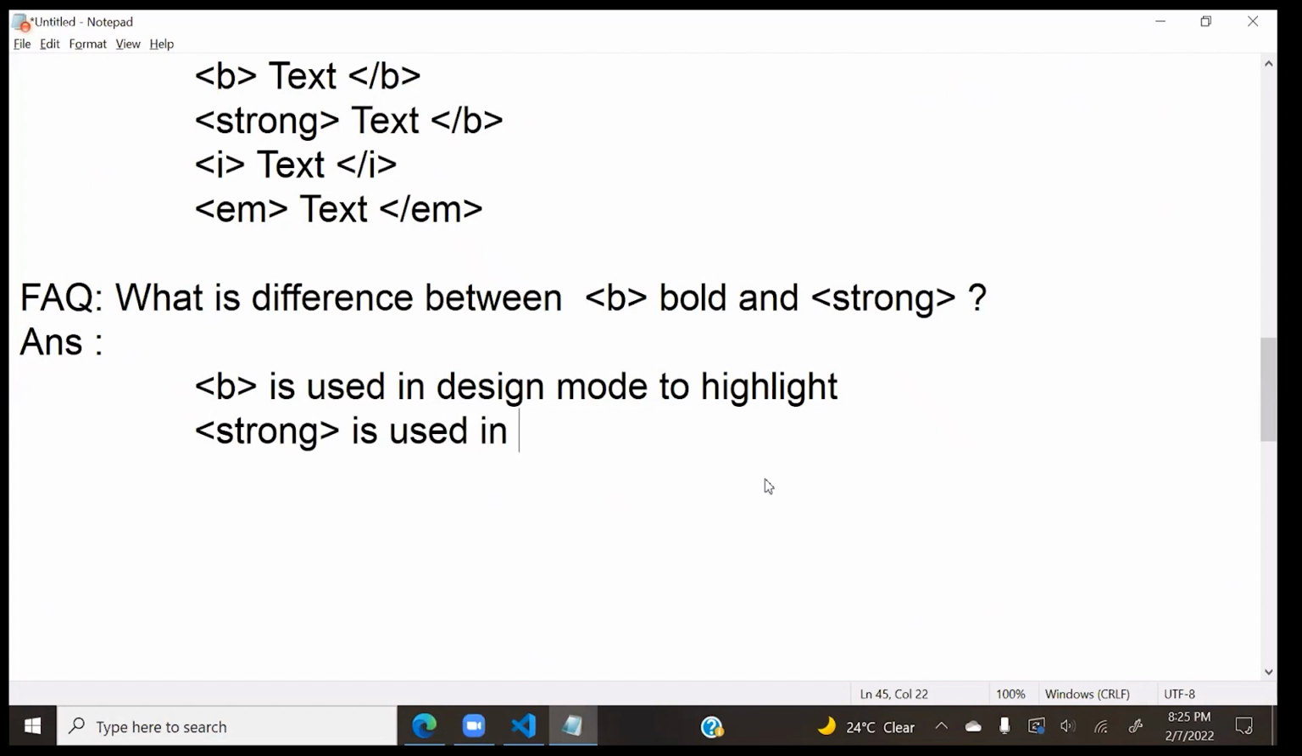Strong is used in which mode? Review mode. That means if anybody is reviewing and wants to highlight something you haven't, then he will write strong. Then that will come back to you because you designed it. It will come back to you after review. You will see what changes he asked you to do. You have to remove the strong and put bold. That means finally in the HTML page, you should not use strong. You should use only bold.